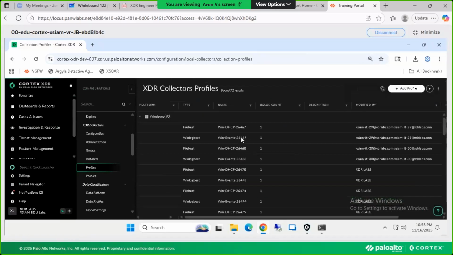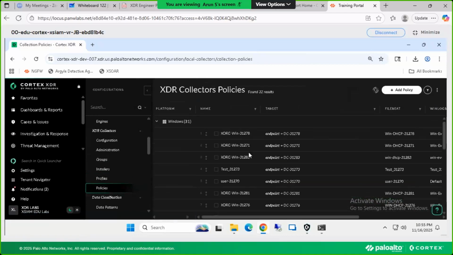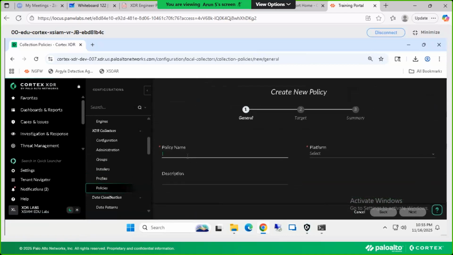Okay, now the profiles are ready. Now how do I push these profiles to my collector? Through policy rules again. So where do I have the policies? Again, under XDR collectors, you have policies. So go to policies and add the policy. So let's say I want to add a collector, and my endpoint is 32200.